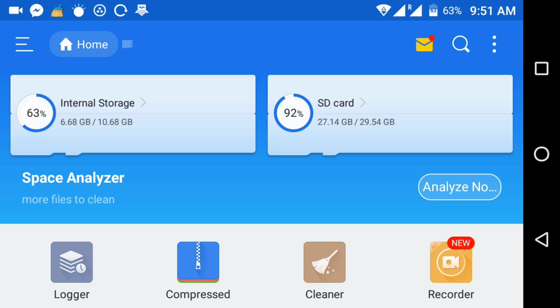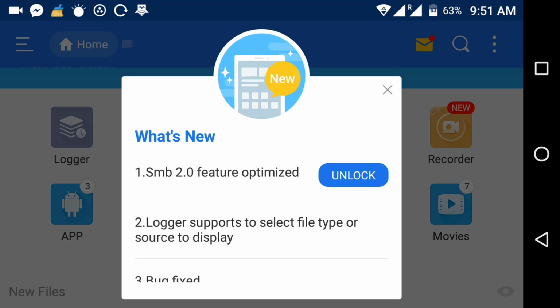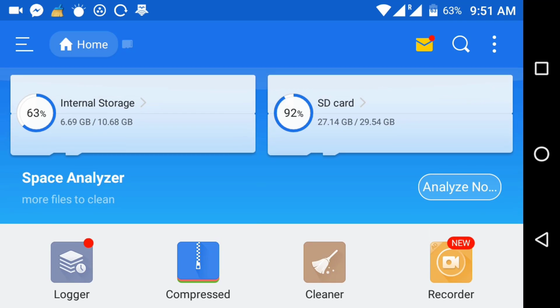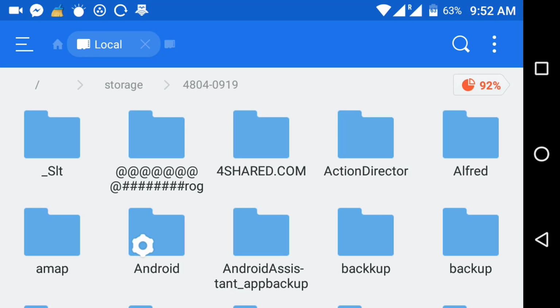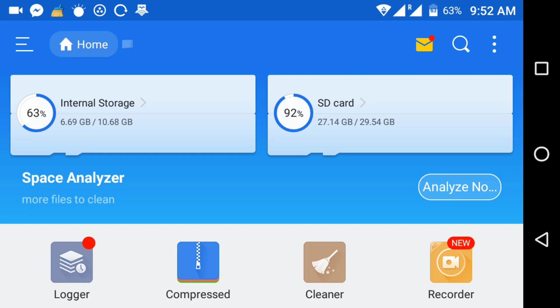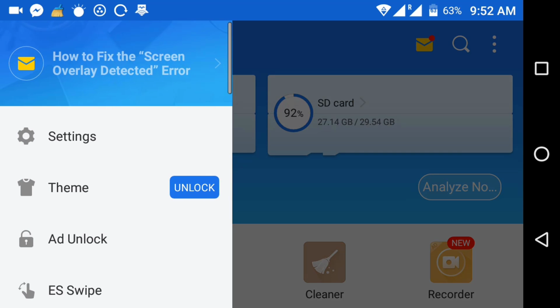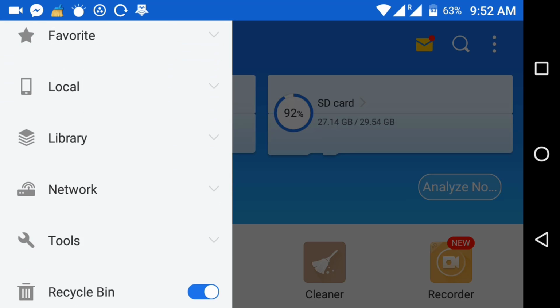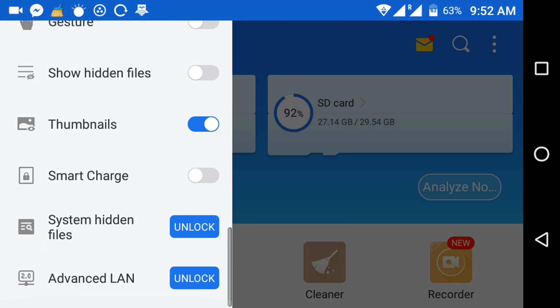Guys, you can observe the interface of this app is so realistic and so awesome. Wow. So this is my SD card, and you can also analyze it. So I'm going to my main point, which is how to make it a remote or a server.